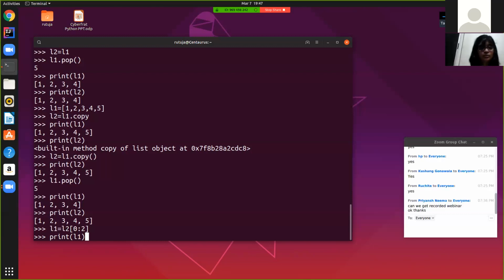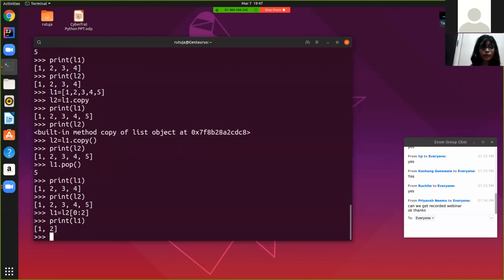Okay, so here 0 to 2 means 1 and 2. See, the first two elements of L2, which are from the index of 0 and 1, have been printed here.